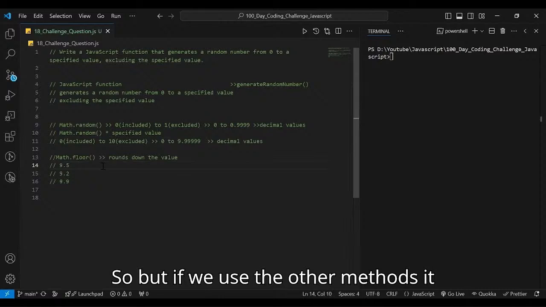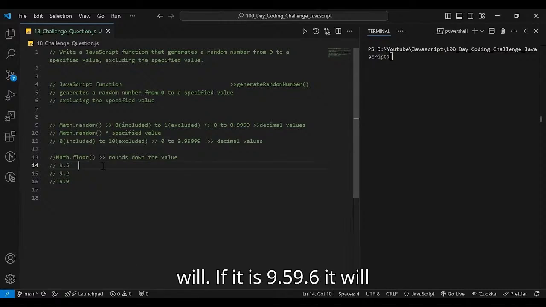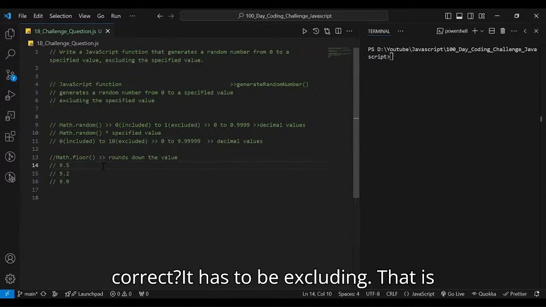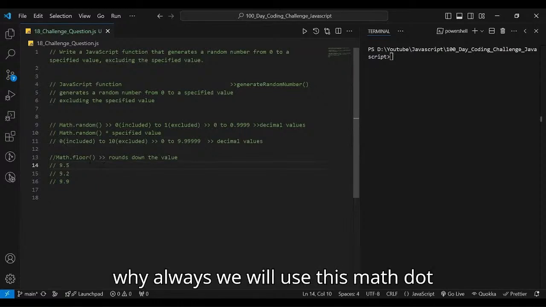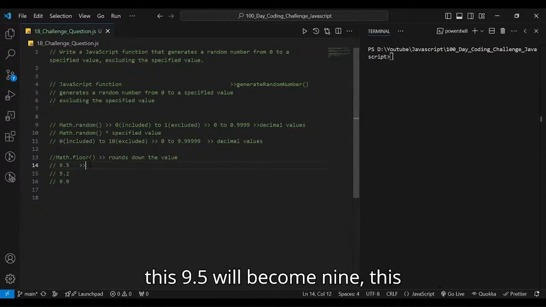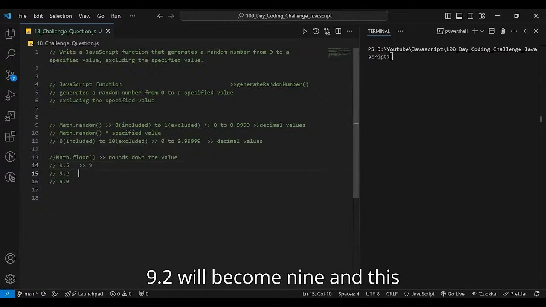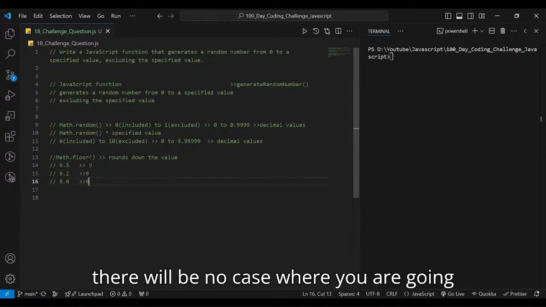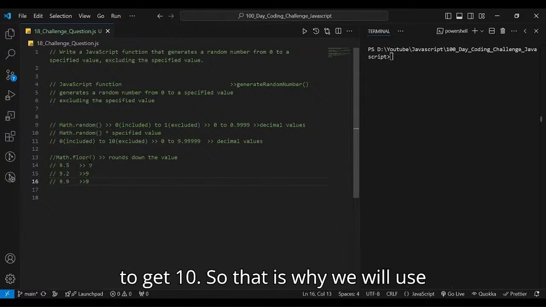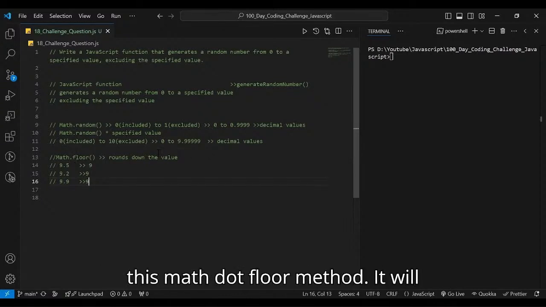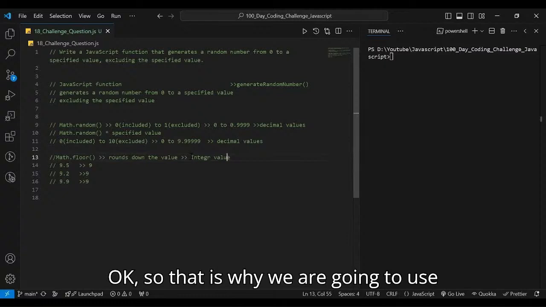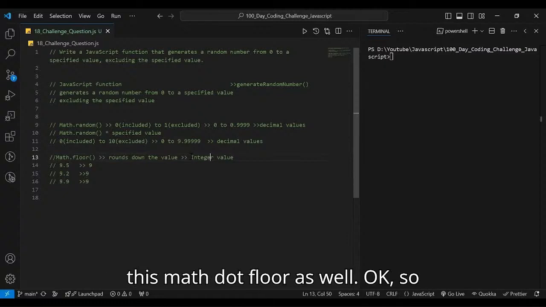But if we use the other methods, if it is 9.5, 9.6, it will round up, right? But we don't want the 10, correct? It has to be excluding. That is why we will always use this math.floor, and when you use math.floor, this 9.5 will become 9, this 9.2 will become 9, and this 9.9 will also become 9. So there will be no case where you are going to get 10. So that is why we will use this math.floor method. It will round down the value, and at the end of the day you will get the integer value.